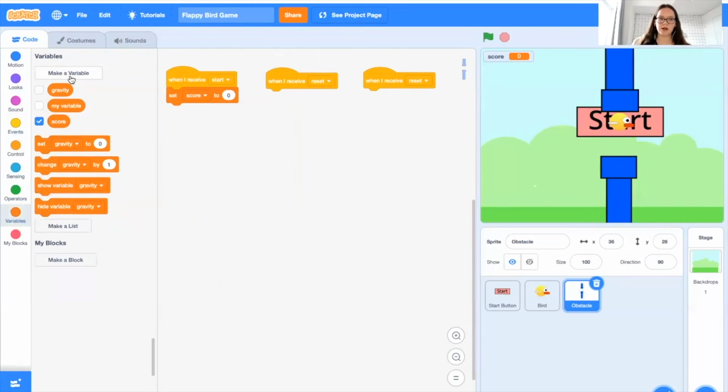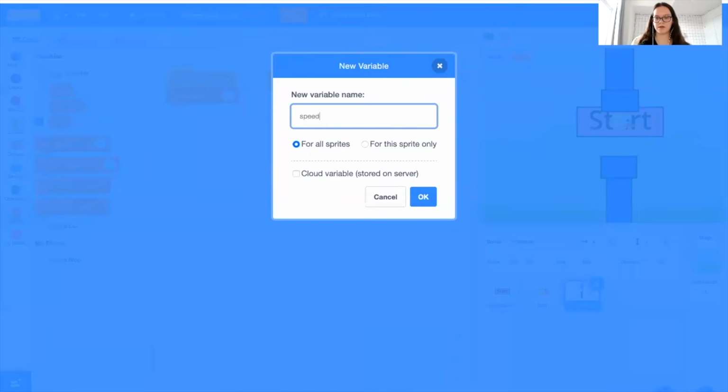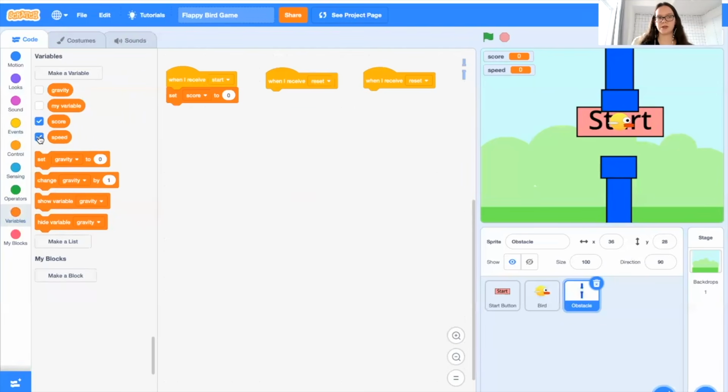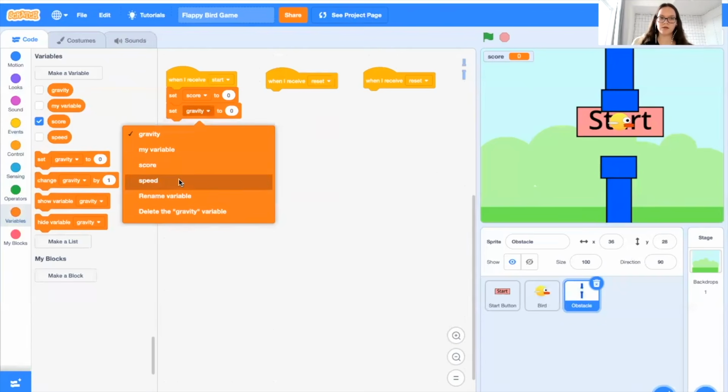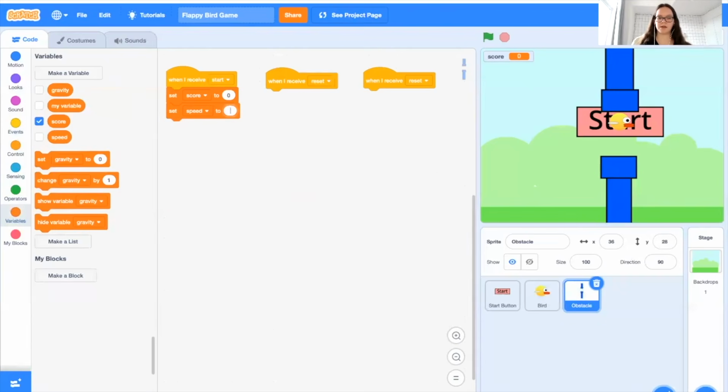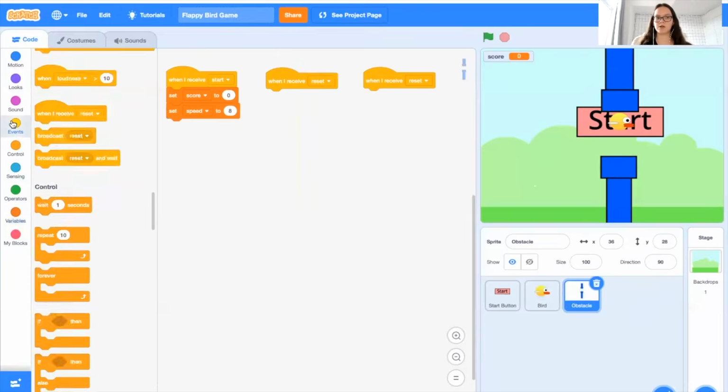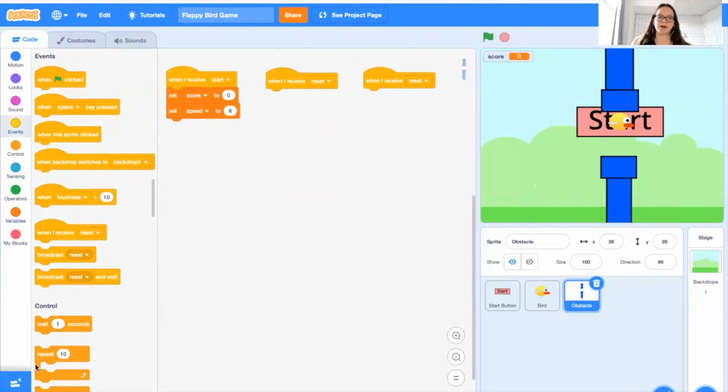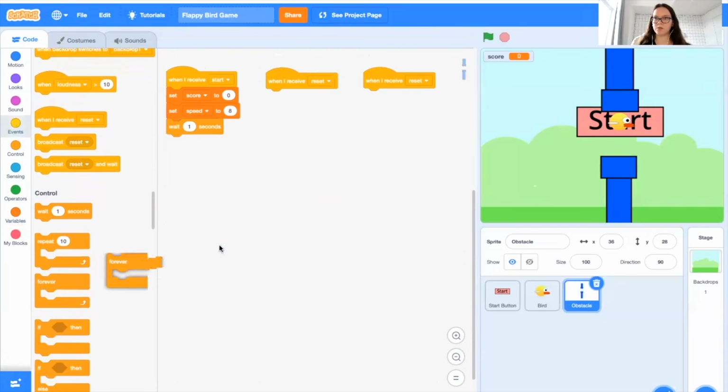And then we're going to create a new variable called speed. This will control the speed at which all the game's components move. For this game, I'm going to set speed to 8. A lower number will make the game go faster, meanwhile a higher number will slow it down. You can adjust the difficulty of the game this way. Then I'm going to choose a wait 1 second block and select a forever loop.